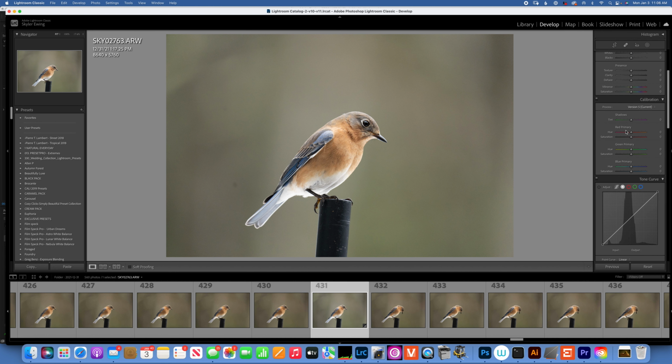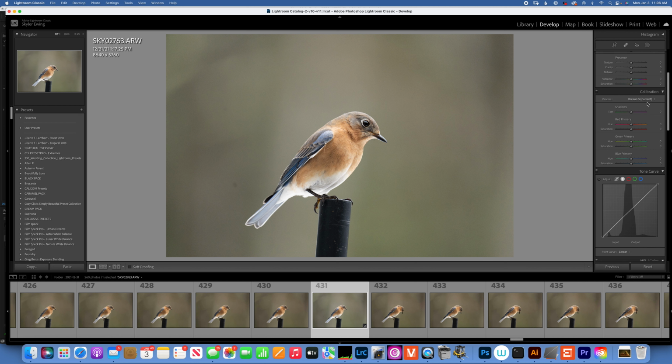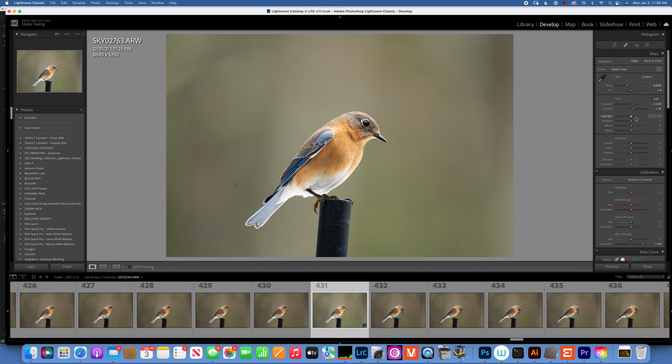Then I like to start with the calibration panel, and for that I'm going to increase the blue saturation, and that will make the blue a little bit more blue and the orange a little bit more saturated and brighter and just pretty. Go back to the basic panel.